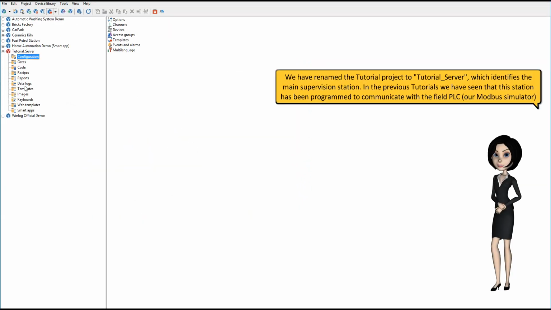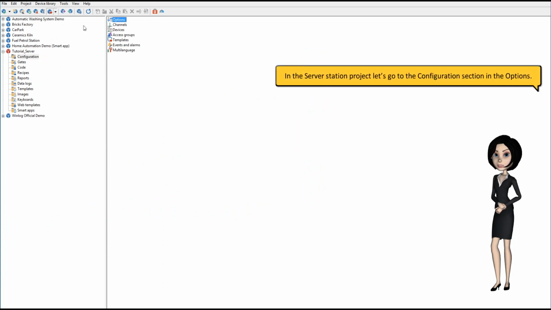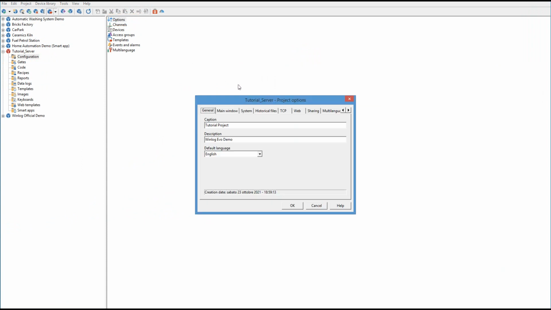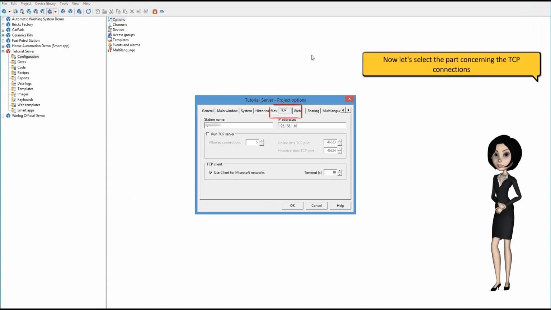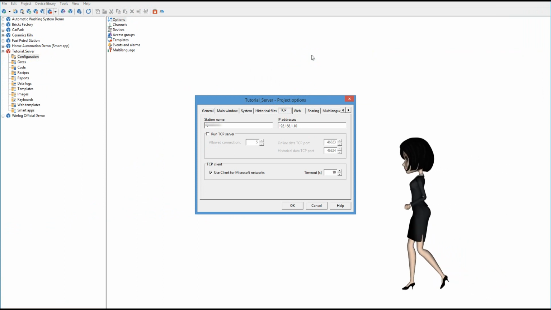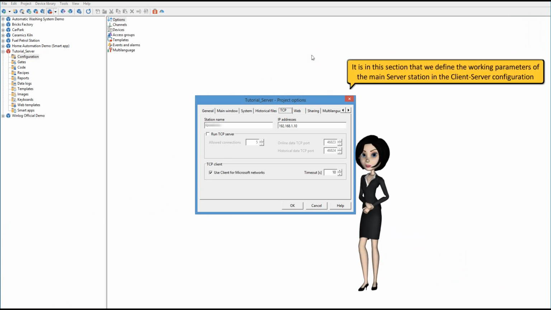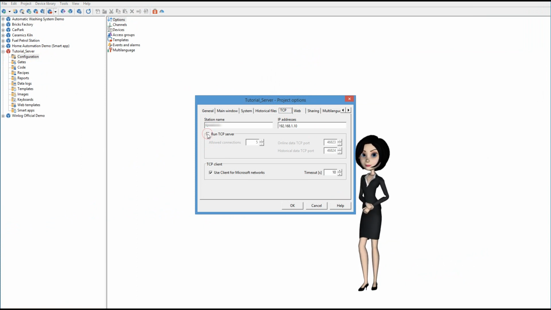We have renamed the tutorial project to tutorial_server, which identifies the main supervision station. In the previous tutorials, we have seen that this station has been programmed to communicate with the field PLC, our Modbus simulator. In the server station project, let's go to the configuration section in the options. Now, let's select the part concerning the TCP connections.